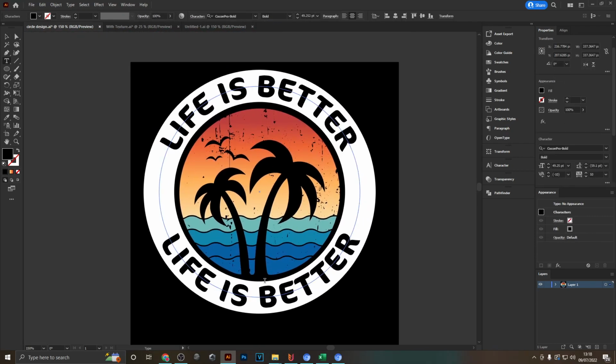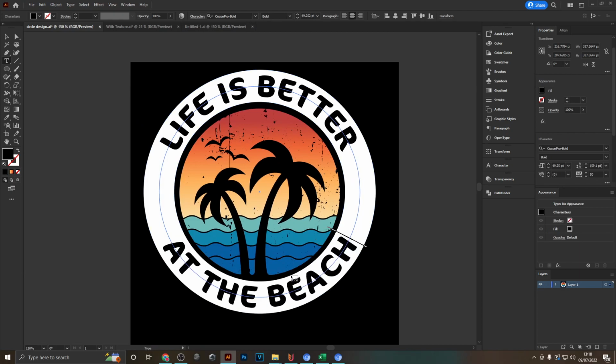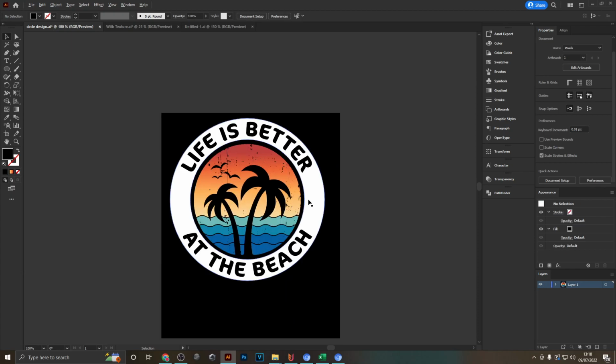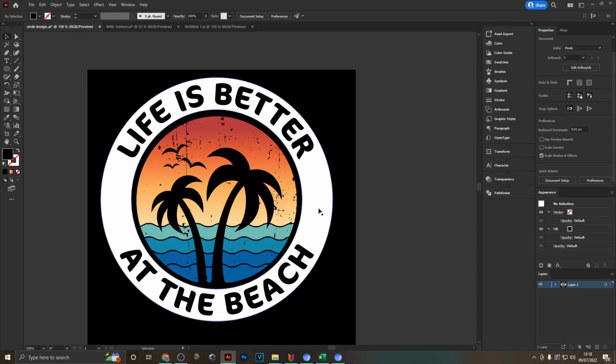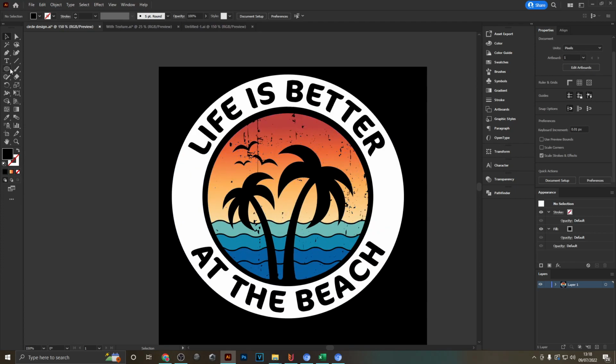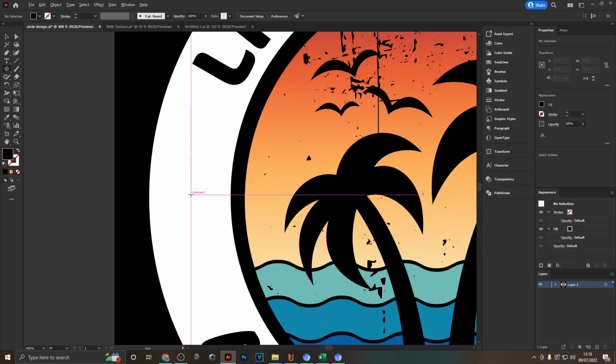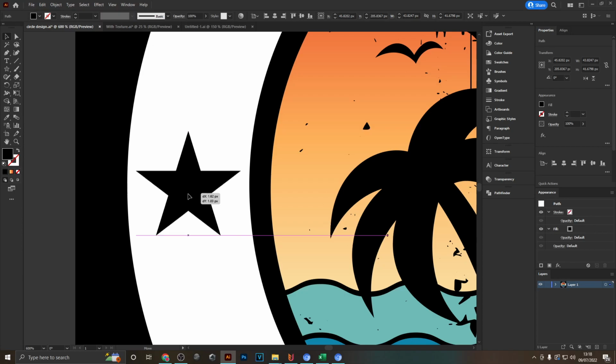Now I'll just click into this with the type tool and change this to "at the beach", and now we can see that there is a bit of white space over here and it looks a bit empty. So what I often like to do with that is use the star symbol right here, or the star tool, to draw out a star onto our white circle right here. We have to try and make sure it's somewhat centered.